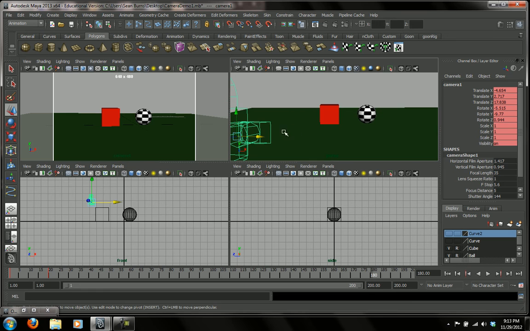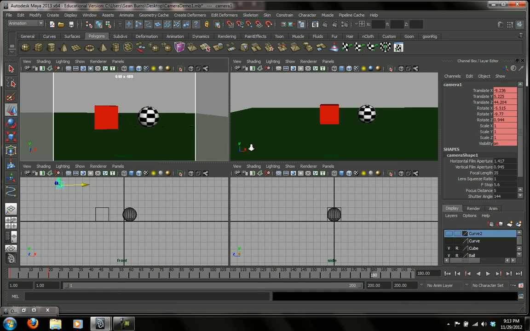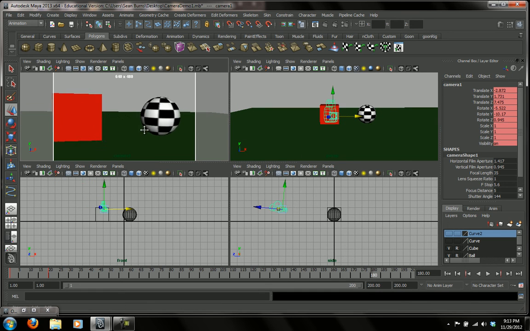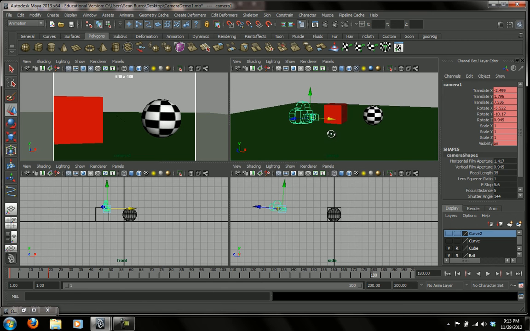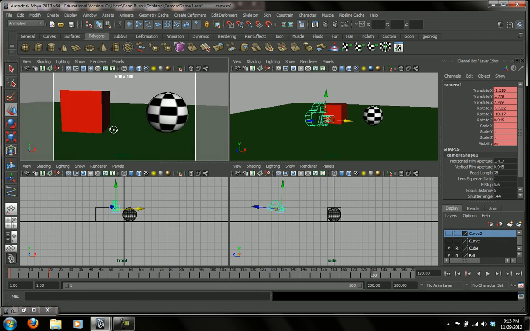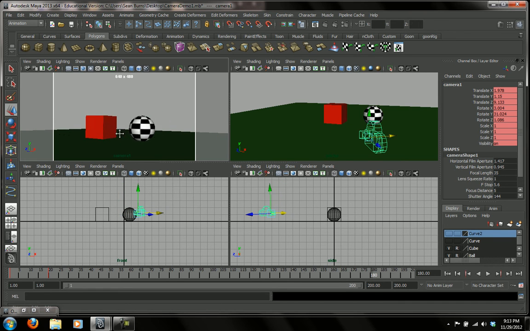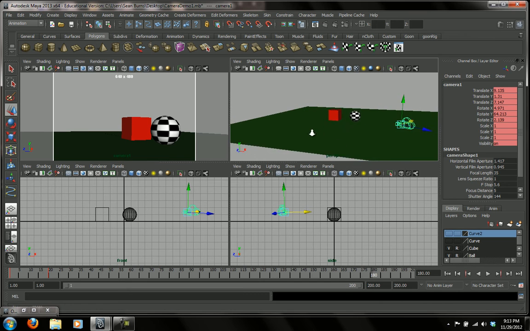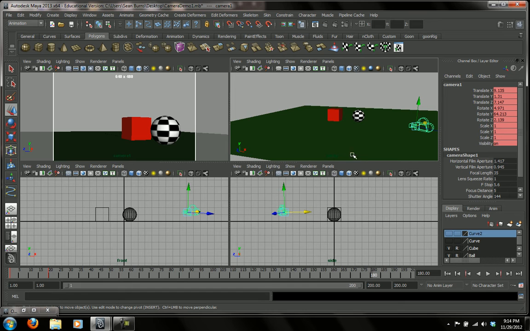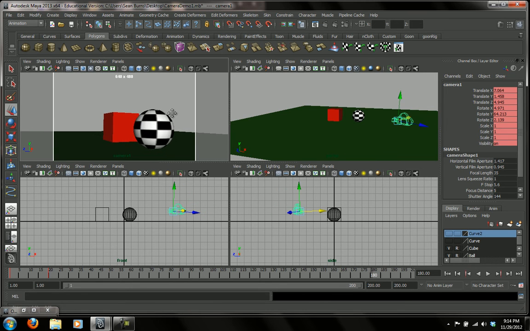So I can do this 2 ways. I can go into the camera view and actually zoom in like that. I can move it around and position the camera move. Let's just do it like that. So we're going to come around like that. And let's just be a little closer like that.